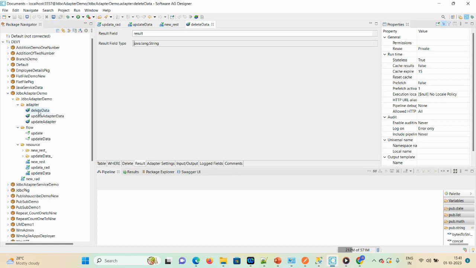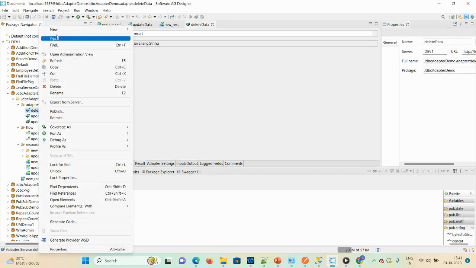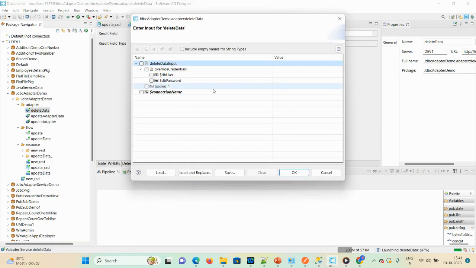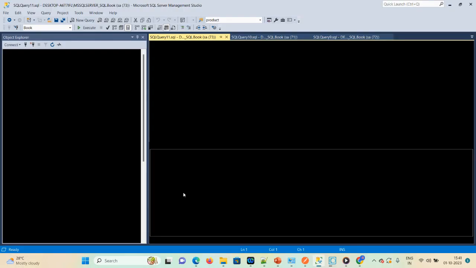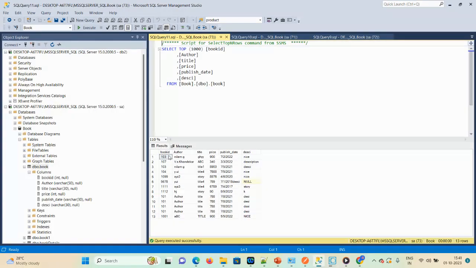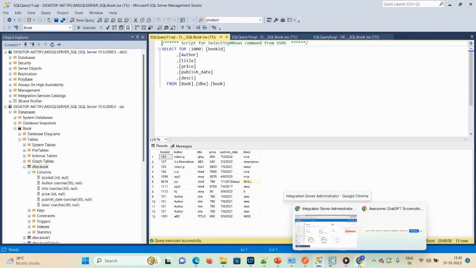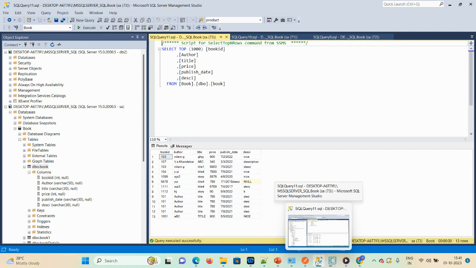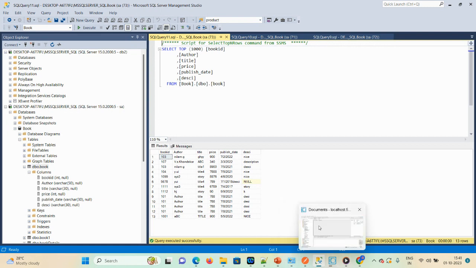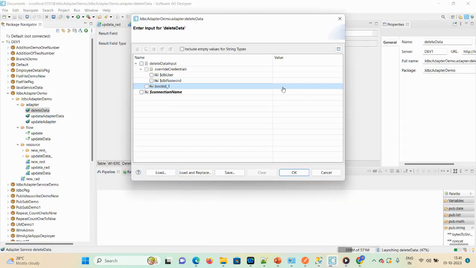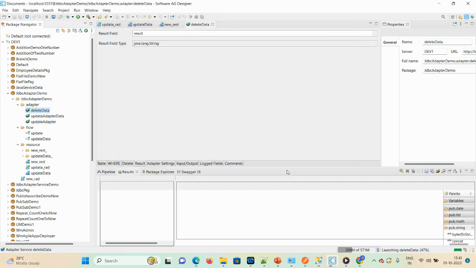Now we can check whether this adapter service is working or not. Right click, run service. Here we pass one data. First check your database. Book ID 103 is available. Now I want to delete this particular data. So just pass 103 and then click on OK.